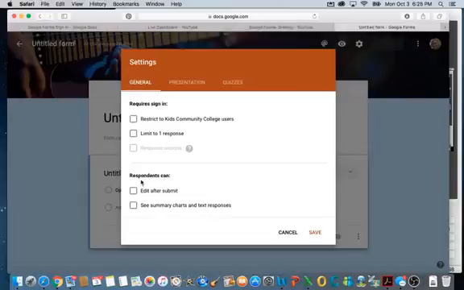And then giving them the ability to edit it after they submit it, which also obviously you have to be able to log in and get to your own thing. And then seeing the summary of charts and responses. That's if you want them to be able to get the feedback. So if you're doing a class poll, for example, and everybody is going to take it, they're going to be able to see how many kids like the red M&M over the green M&M or whatever.